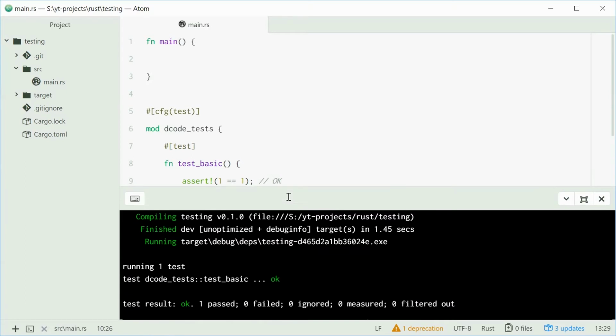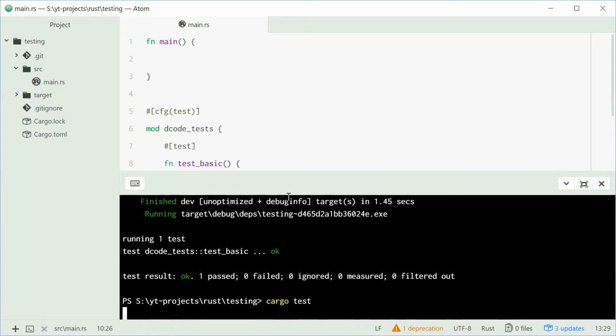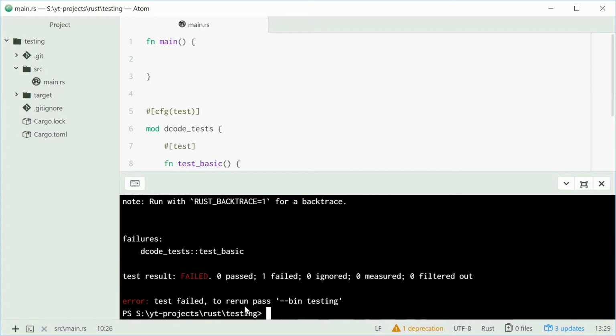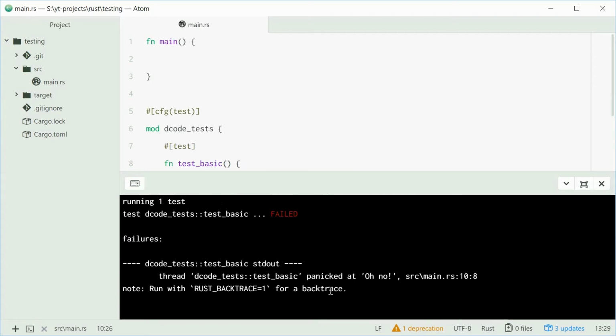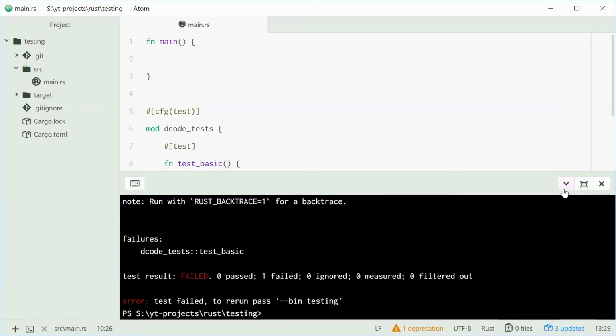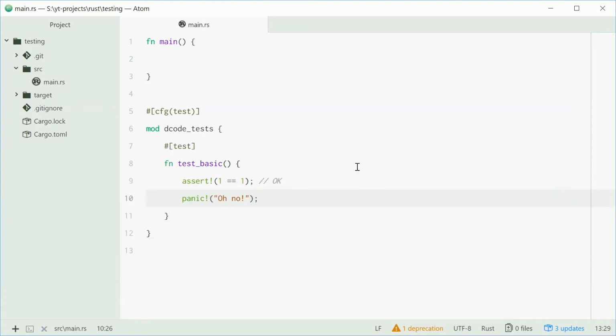If I run this test, we should see that we get a failure. What do we get? Boom, we get a failure. So it panicked at, or no. Okay, keep that in mind. A test will fail if it panics.